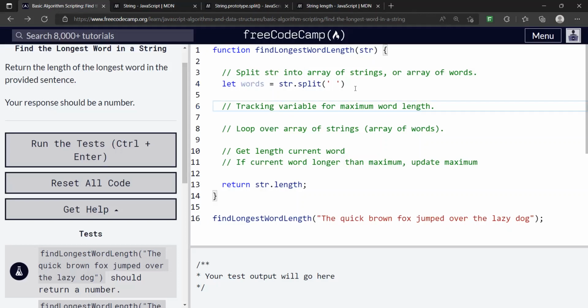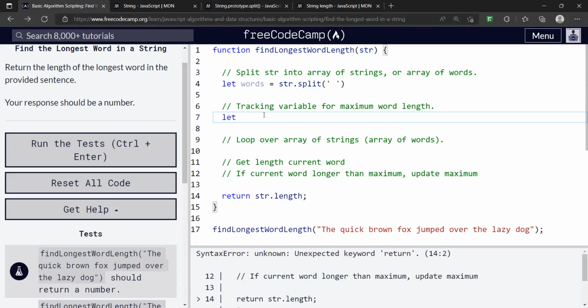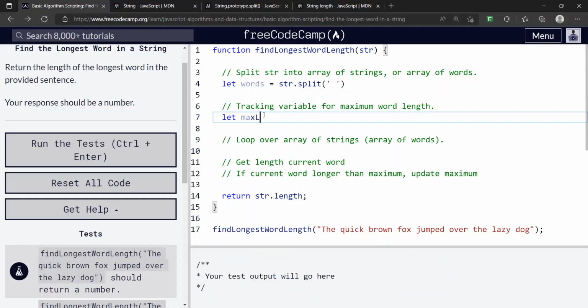So here, the first task is complete, right? The string variable is going to be split into an array of strings, which will be an array of each individual word. The next thing I wanted to do was create a tracking variable for the current maximum word length. As we're looping through that array, we're going to track the current maximum. So I'm going to say max length and initialize that as 0.